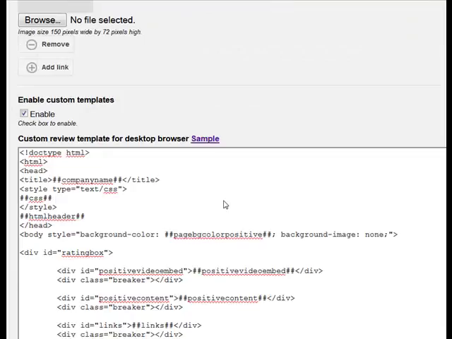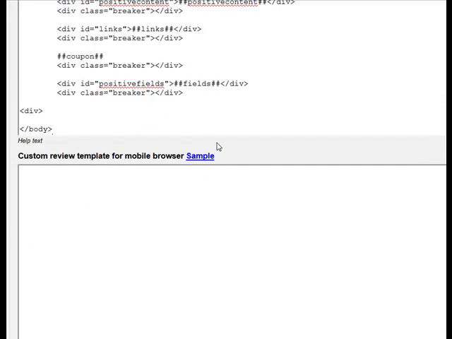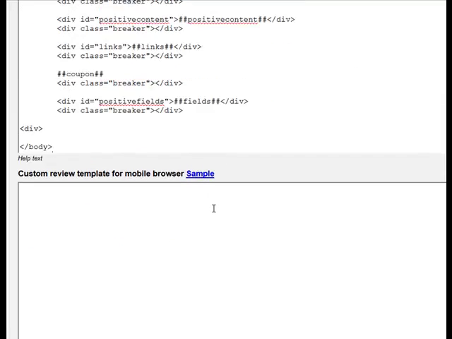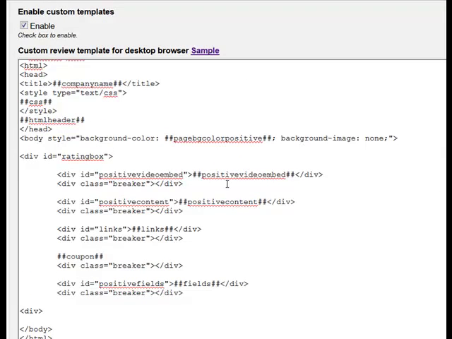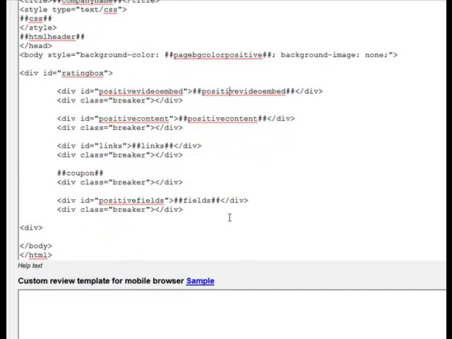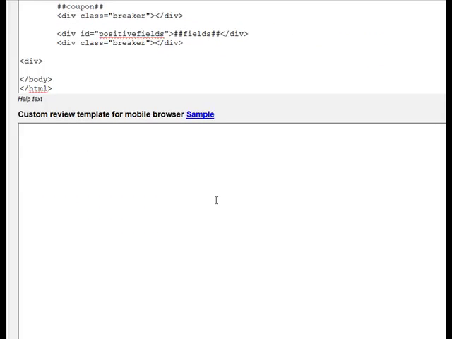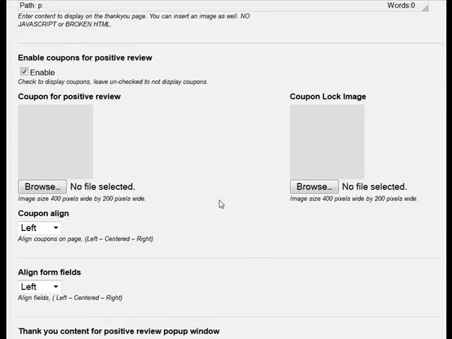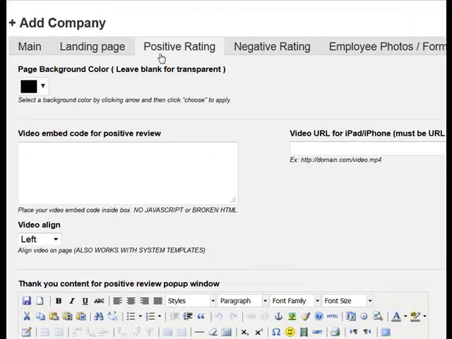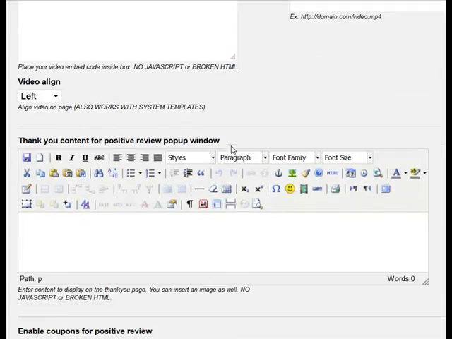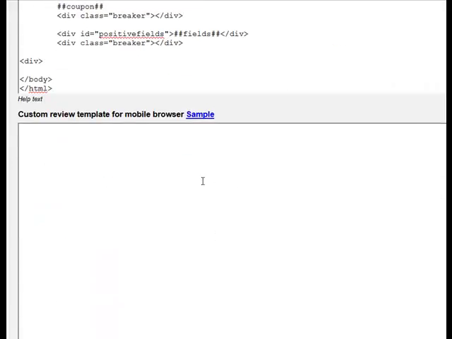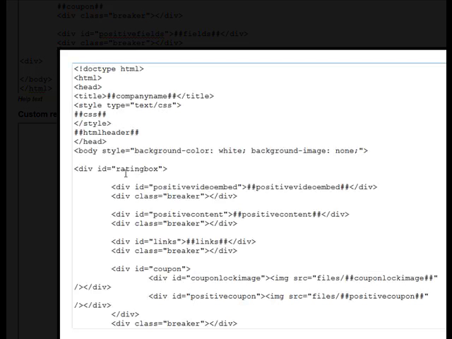Okay, now we have some extra areas as well. So if you enable custom templates, you need to remember that you have to have code in every section. If you don't put any code here, then it will just be blank. We're in the positive rating area, so if someone goes to the review portal and they click on 5 stars on their mobile, and you didn't put any code in here, they're not going to see anything. We give you sample code here as well, and your coder will know how to use these tokens if it's required.